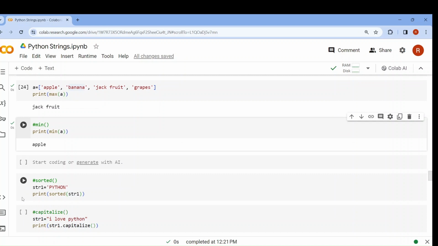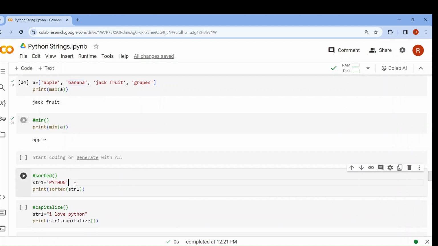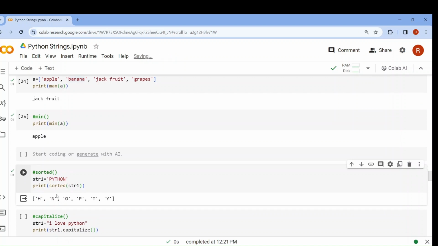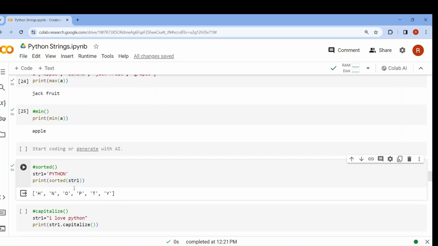Now next one is sorted. Sorted function means, let me run it first. See, it is H N O P T Y. It is sorted alphabetically. So the sorted function sorts the string alphabetically. And the syntax is sorted, and within the parentheses of the function, you have to pass the string as an argument. Clear?